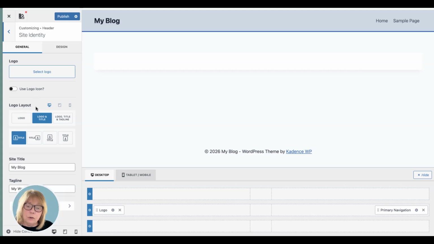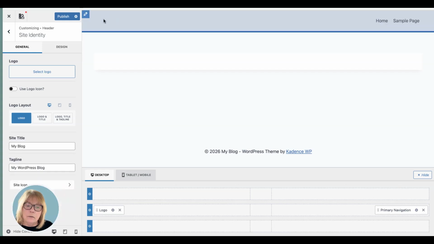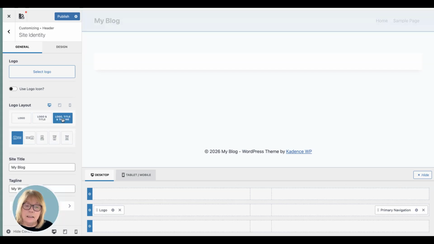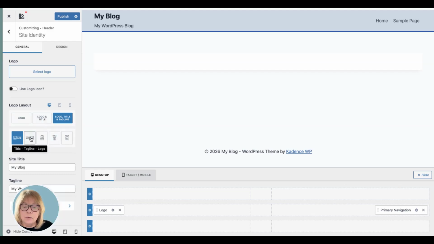Logo layout: you can use just a logo. If I click that, my blog disappeared. My site title is My Blog, so if I click on logo and title, it's going to show the title. If I click on logo, title, and tagline, it's going to pick up this tagline as well. All right, so you can choose which one you want. You can also choose what order you want them in.